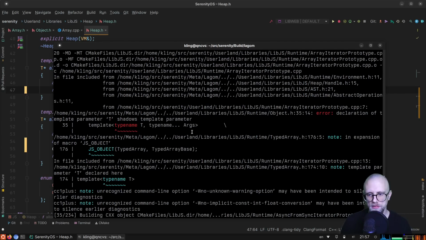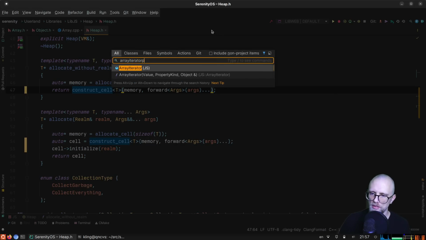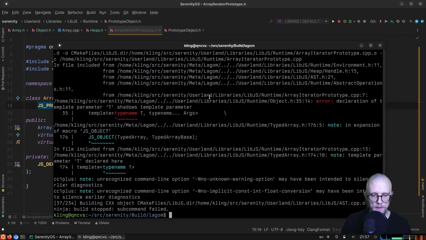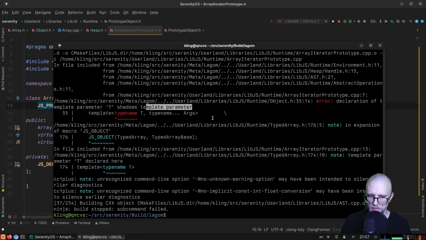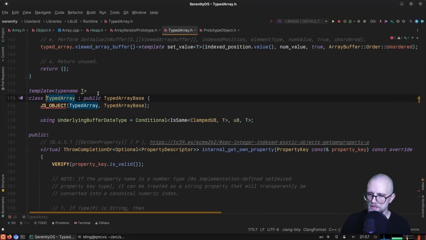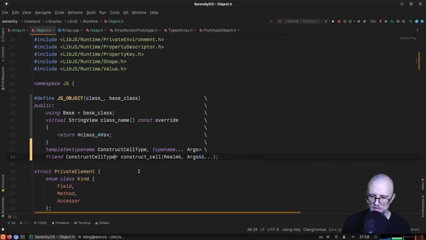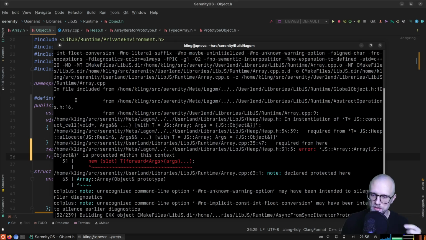Okay, and now we have declaration of template parameter T shadows template parameter in array iterator prototype. So array iterator prototype, where is that? It shadows a template parameter. Oh, right. So typed array already has a T, so we can't be putting something called T in here as well. So let's just come up with a non-overloaded name, like construct cell type or whatever. It just has to be something unique to that particular declaration.